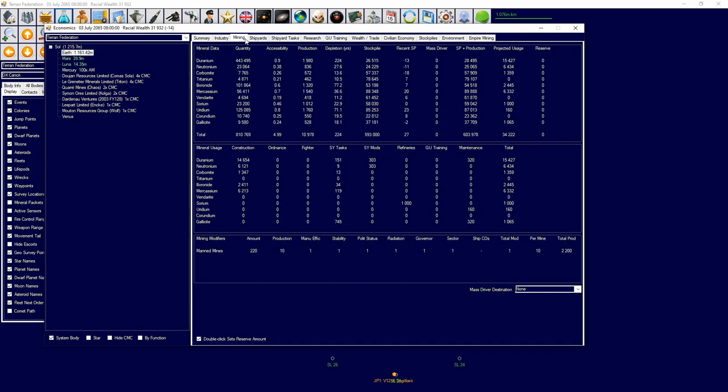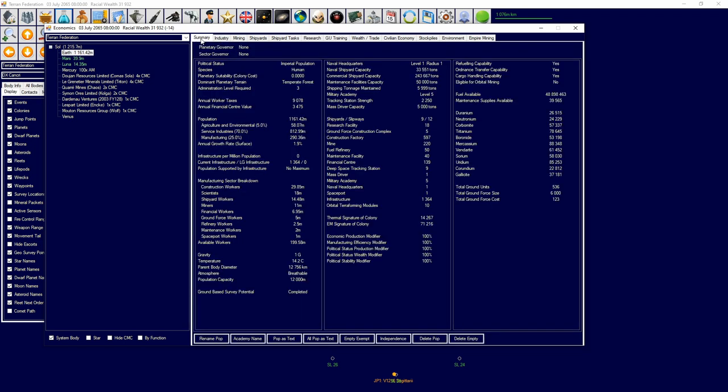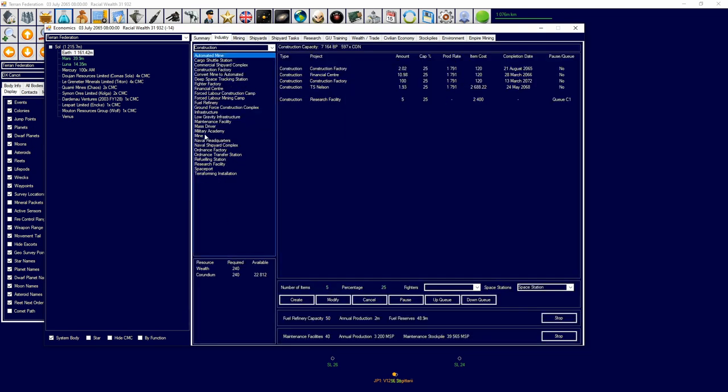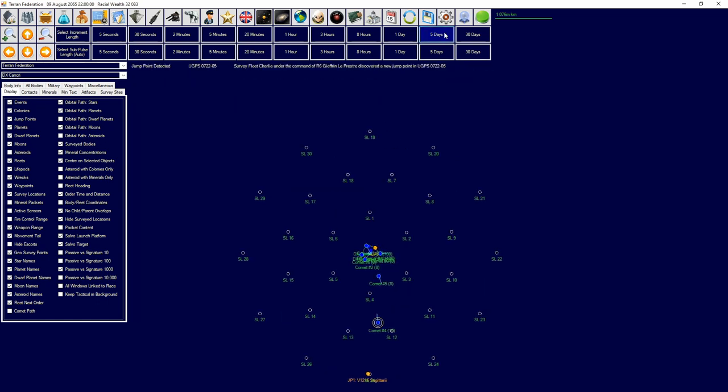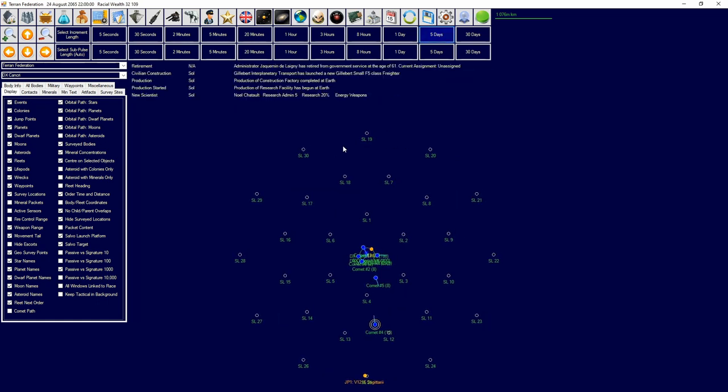What's our mining situation on Earth looking like? We're going to deplete in 244 years. How many mines do we actually have? We have 220, so we actually could use some more mines. I'm going to put an order in for 200 mines. Completed construction factories. No, no, I'm just going to continue going up here.